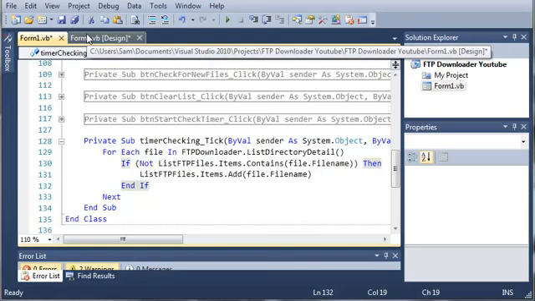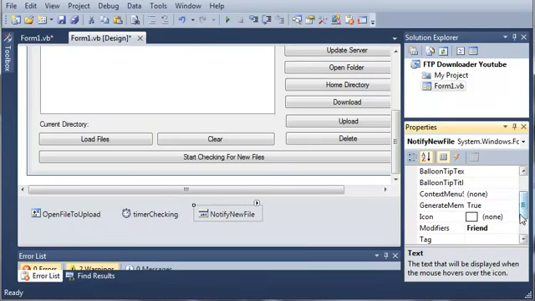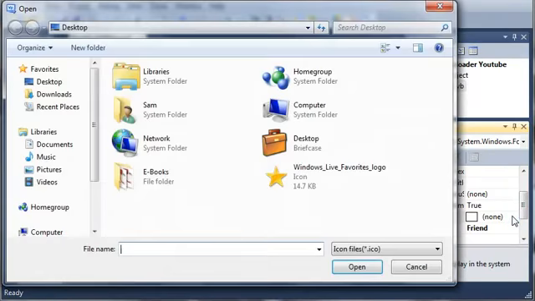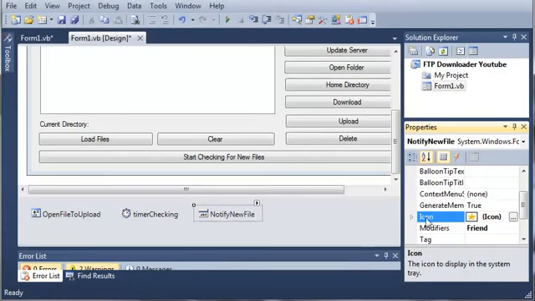For the new Boston, in this tutorial we're going to continue working on our FTP downloader. If you remember from the previous tutorial, we added this notify new file icon, which is a notify icon. Now what we need to do is set an icon for this so that it'll show up in our system tray. So let's just use this star right here. This star is going to be used in the next series of tutorials where we create a favorites viewer, but we can also use it for this too. So we're going to have a star for our icon.